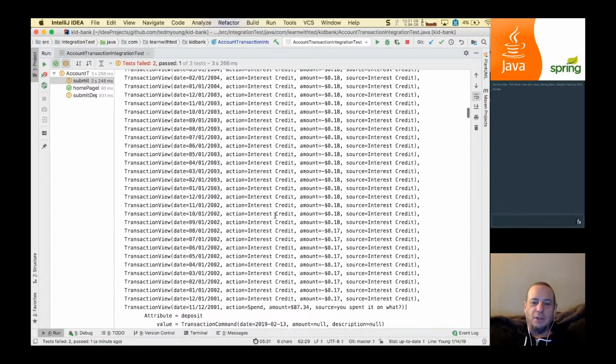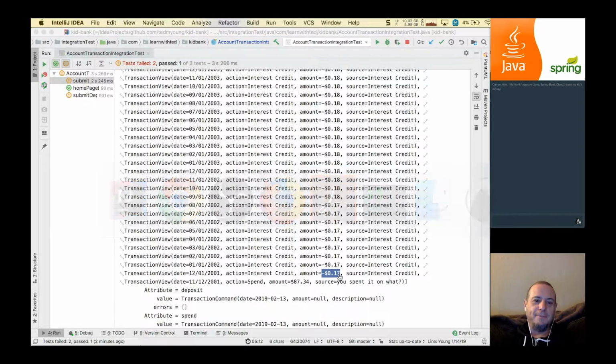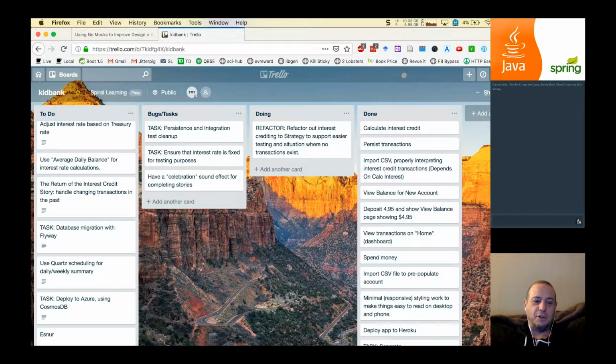Oh, this is interesting. Sorry, the interest amounts are negative. Technically we're not supposed to let the account go negative, although right now we don't have anything that protects against that. So I do have a story for validation, which is somewhere around here. This is input validation, but actually I don't have a story for ensuring that the account never goes below 0, which I think is a fair thing to put in. So: ensure account balance never goes below $0.